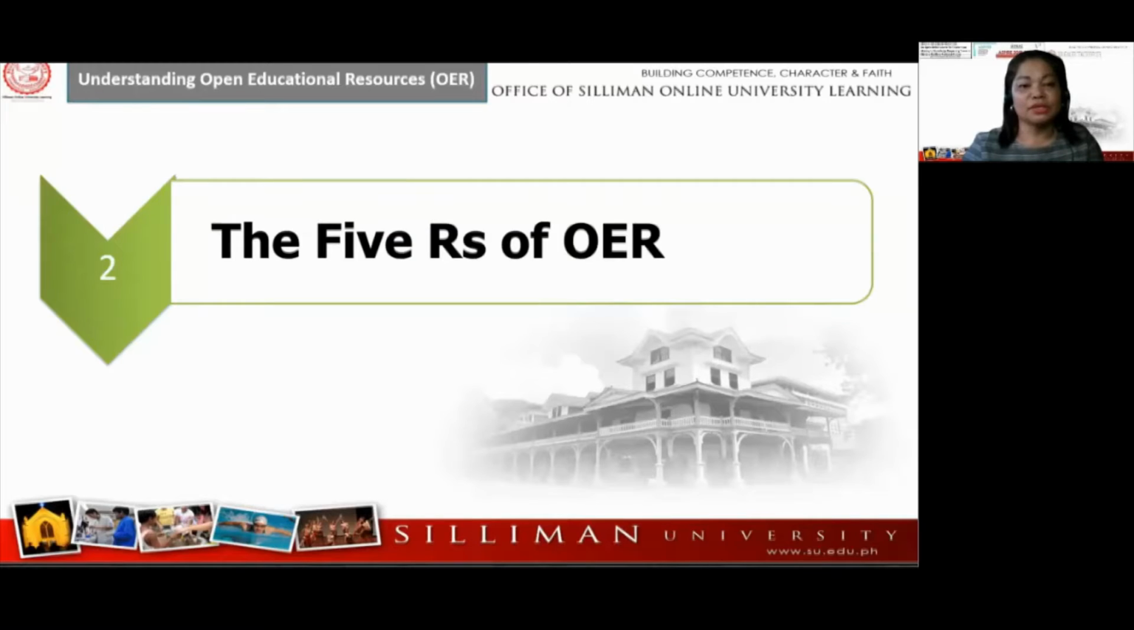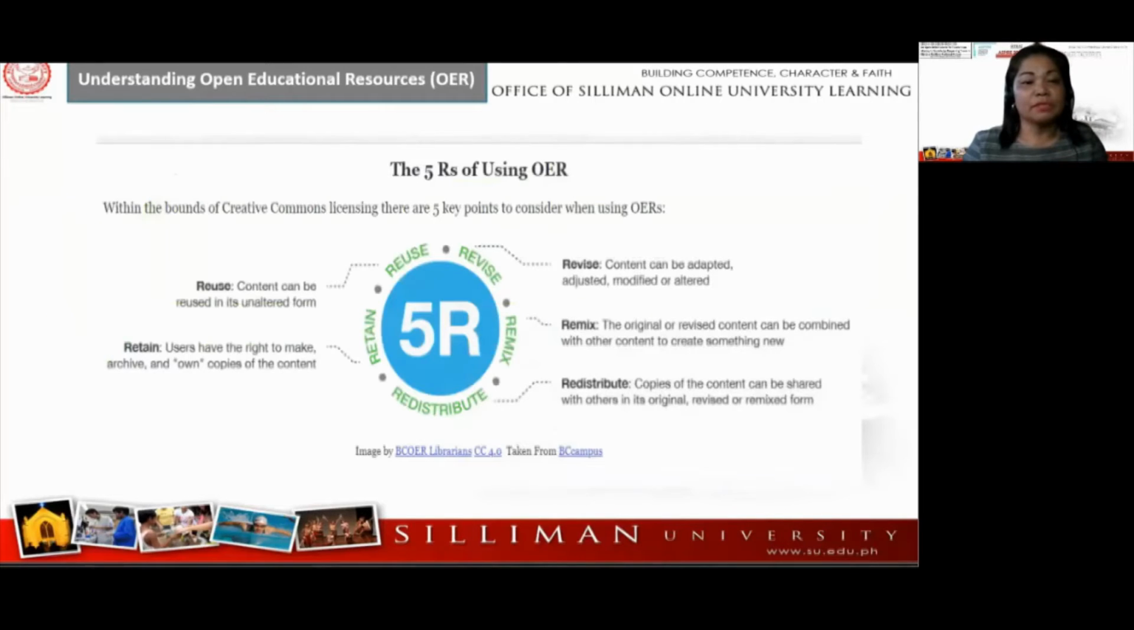We can also determine if an educational material belongs to OER if it has these 5 R's. The 5 R's of OER are, number one, reuse. Content can be reused in its unaltered form. So if you downloaded an assessment and you find it very useful to your own classroom or to your own use, then you can reuse it.